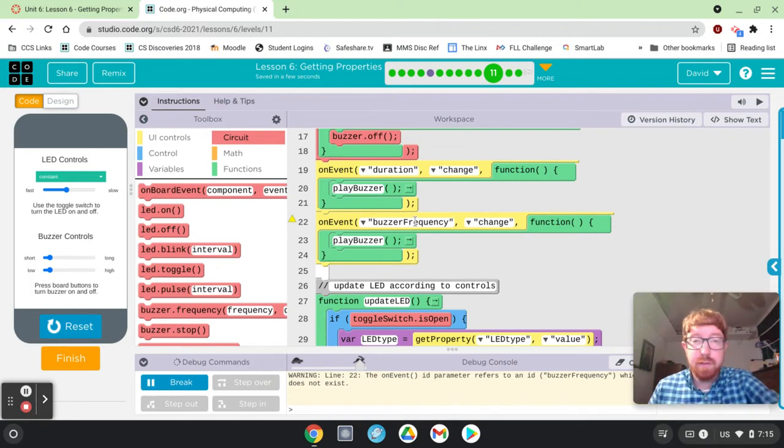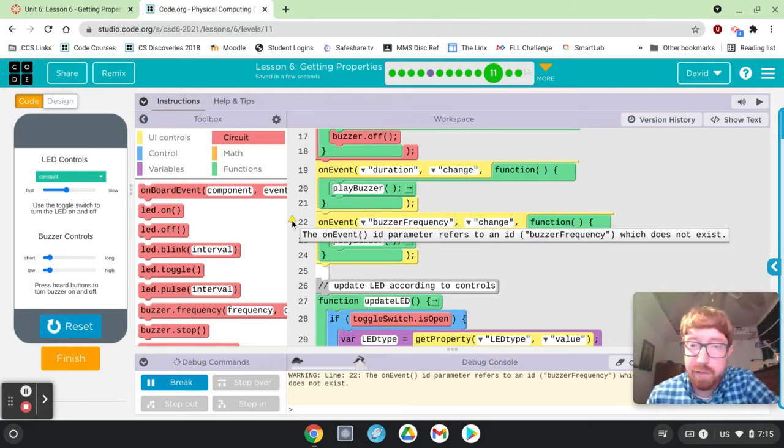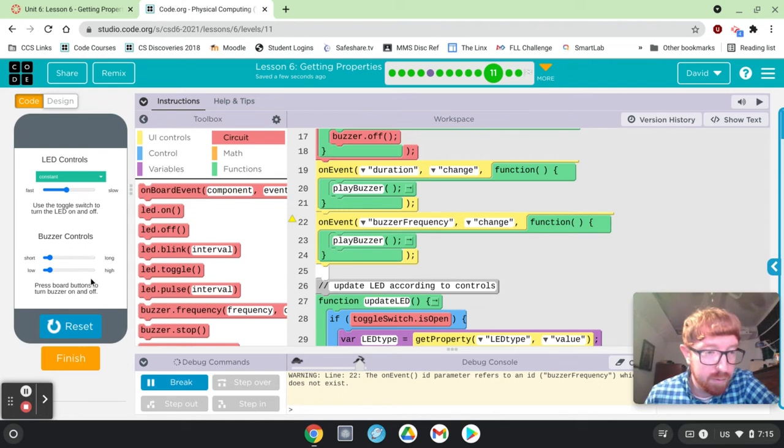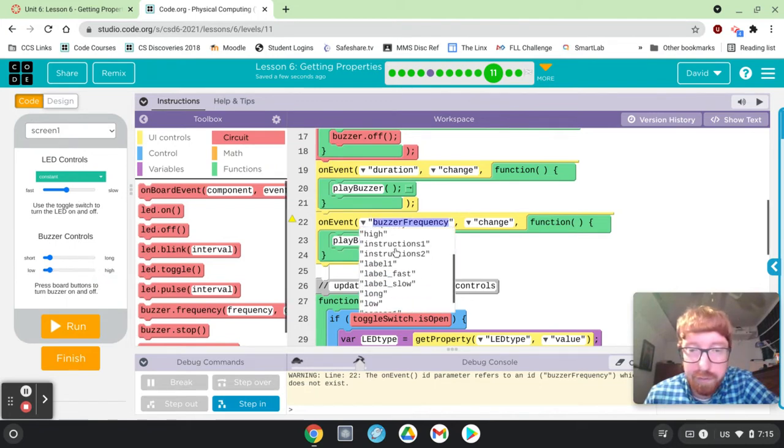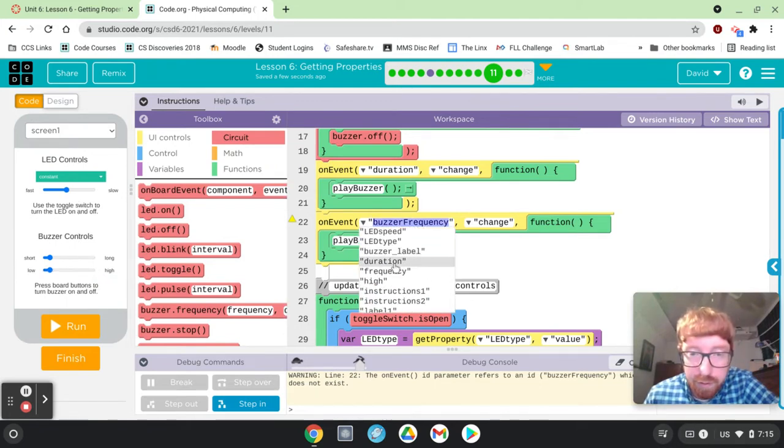We've got on event buzzer frequency throwing us an error. ID parameter refers to an ID buzzer frequency, which doesn't exist. When it should be just frequency. So we need to check get frequency from here. Where is it? There it is.